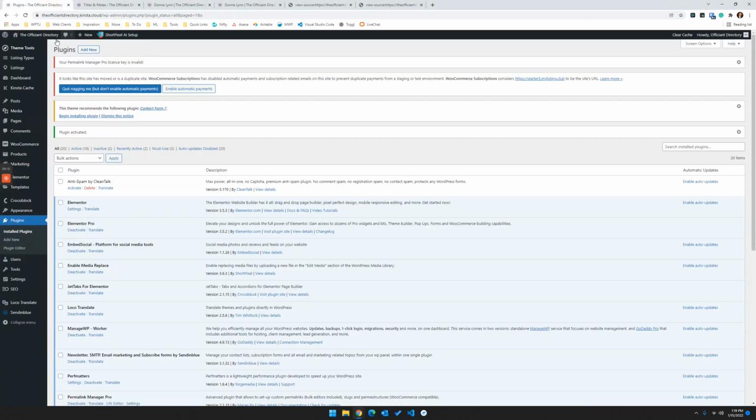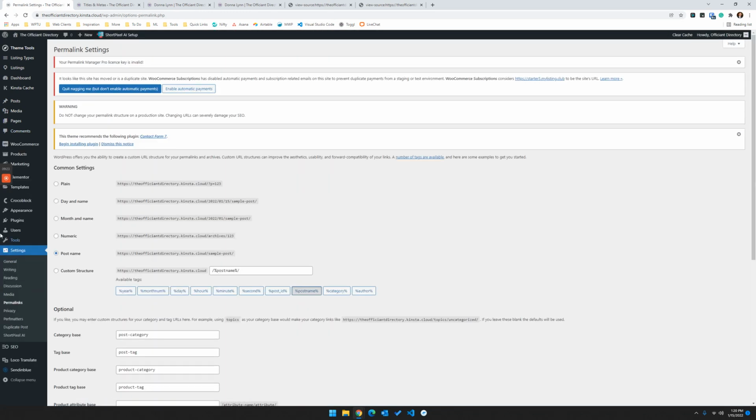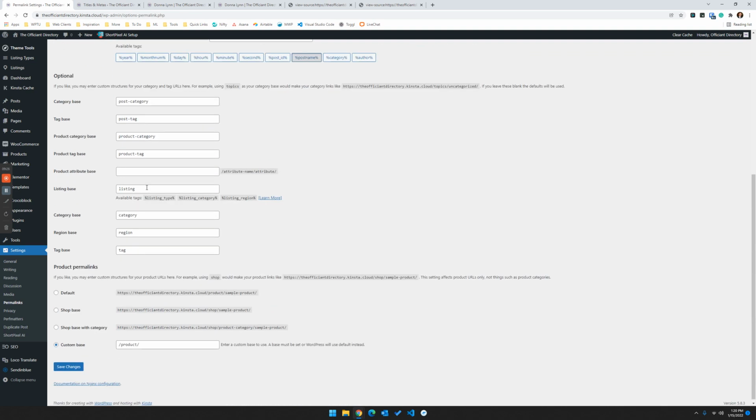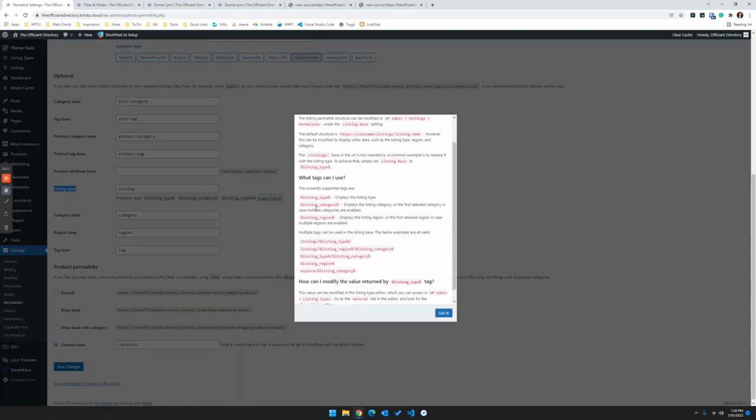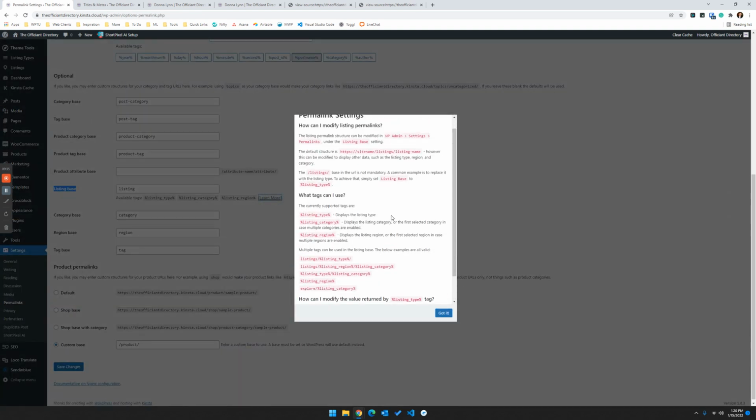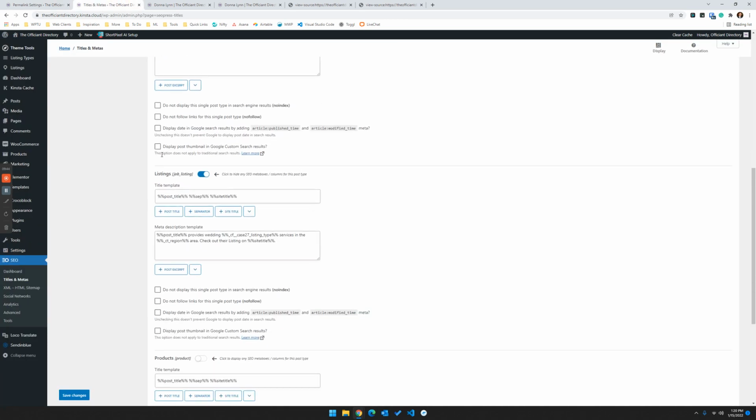If you go to your MyListing site, into Settings and then Permalinks, they're also going to give you some hints here as well. Scroll down to Listing Base, and you can see some of the tags, some of the variables. Click that Learn More, and you can see some of the variables in here. So that's another hint. Listing type, listing underscore type. If we go back to our Titles and Metas, you'll see it doesn't exactly match up. That part can be a little confusing.